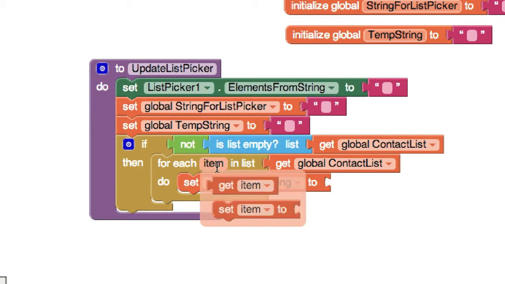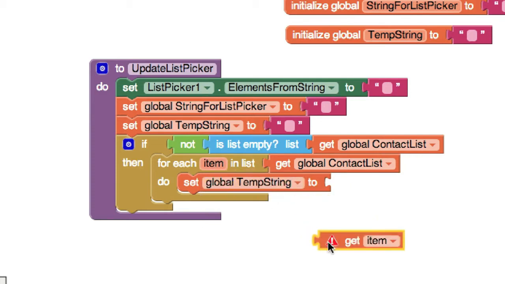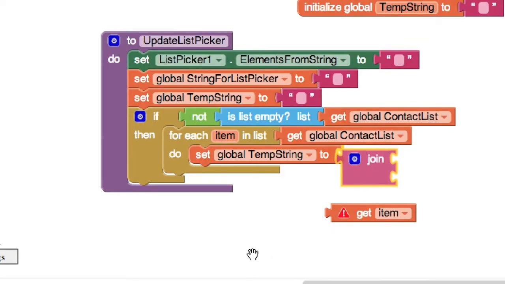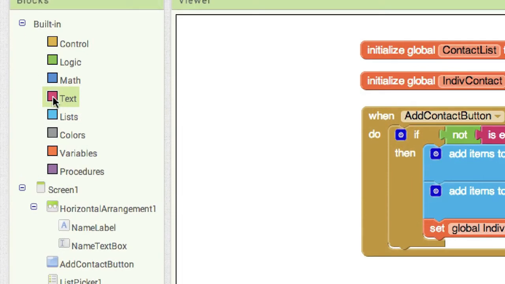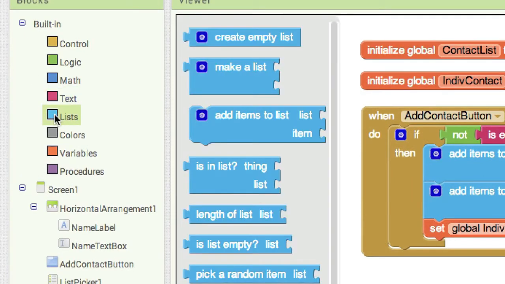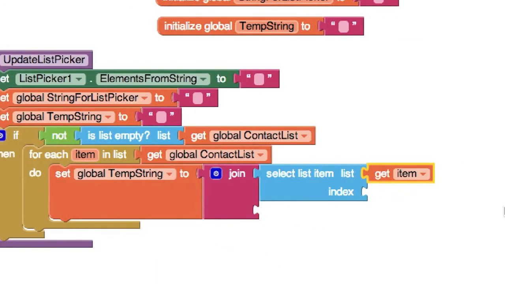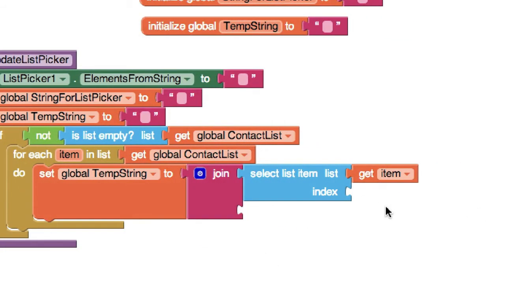So what we're going to need to do is use this guy right here, but we're going to have to get the first element inside of it, which is going to be the name. So that means we're going to have to come up here and get a join. Drop that right there. And then if we want to get lists inside of lists, we're going to have to go inside of the list area and go select list item. And this is going to be the actual contact. And if we want the name, we're going to get the first item inside of it. That is where the name is going to be located. And then after that, we're going to put a comma to separate it. And that's going to allow us to create our string of elements that is going to create the list picker.